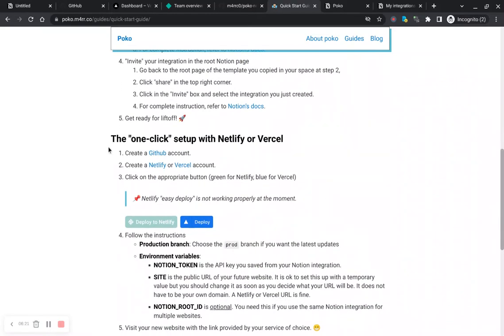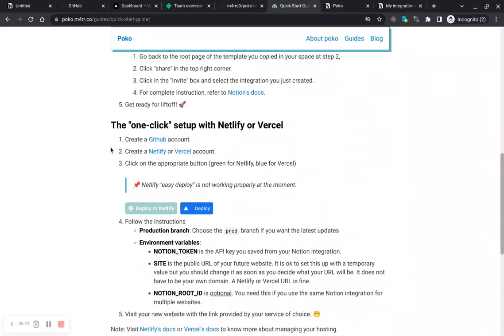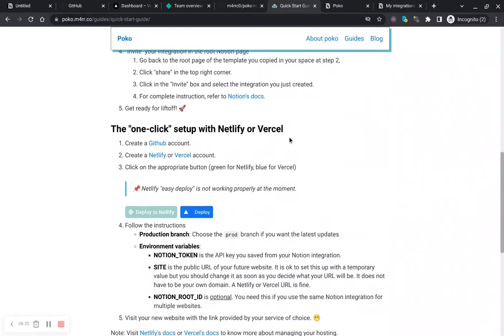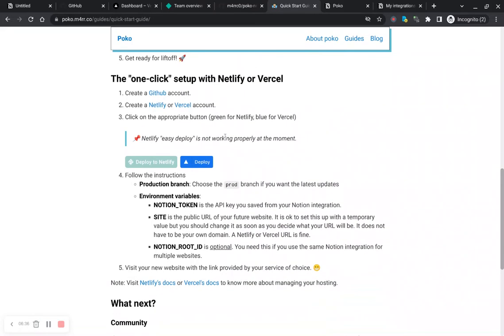Next, there's two ways to go about it. I'll show you the quickest way, but not the best, and then I'll show you the best way to do it. So the one-click setup, like it said here, we'll use Vercel, so this button, because this one doesn't work at the moment. Maybe when you see this video it will work, but let's go with Vercel for this example.